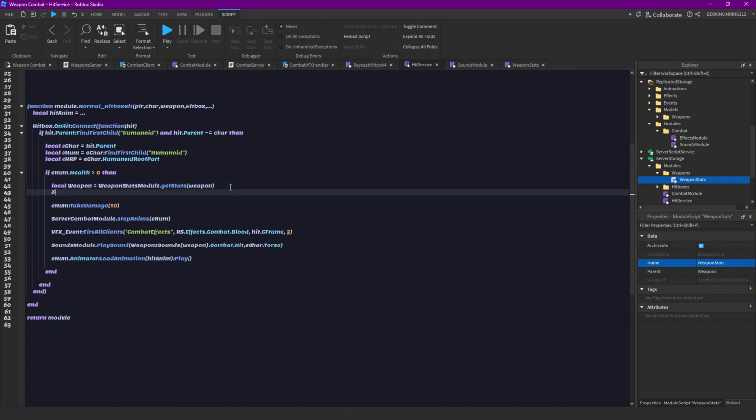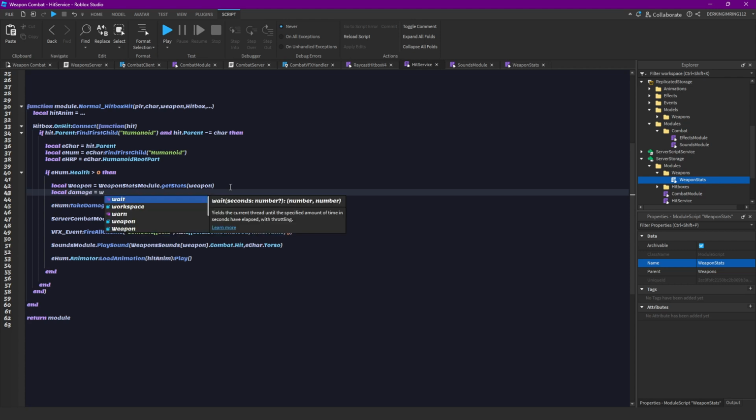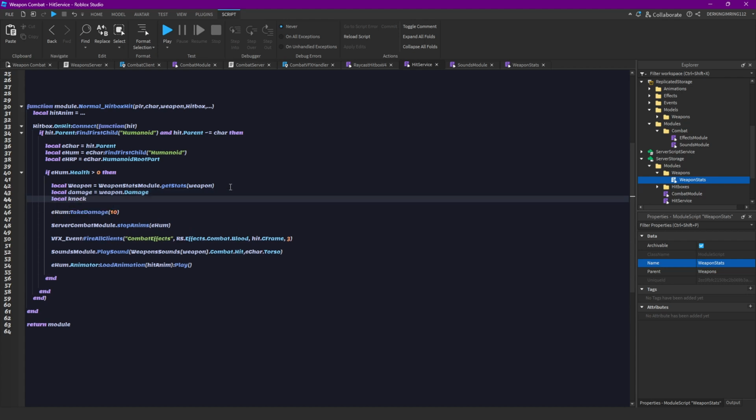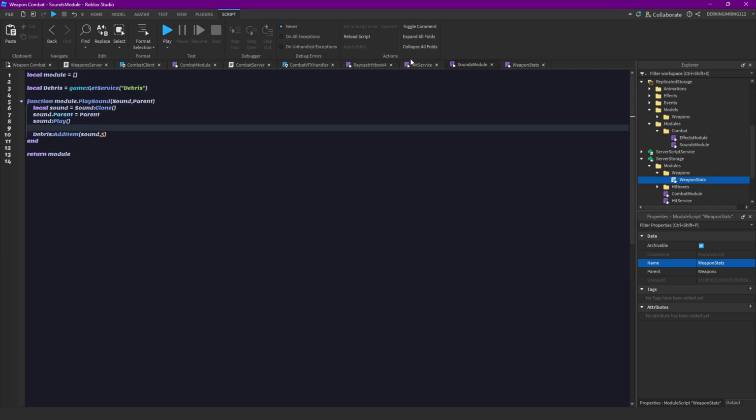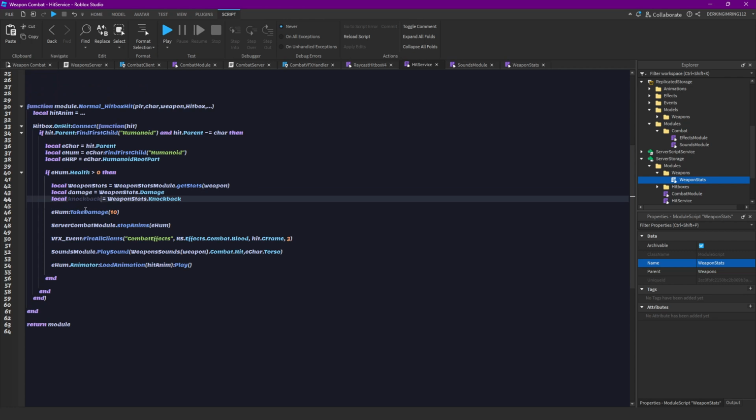and then our damage is weapon dot damage, and our knockback is weapon dot knockback. Wait, I'm actually gonna rename this to weapon stats. Okay, but yeah, so this is the table. We're basically just getting both of those numbers out of the table here. Now we can replace the 10 with our damage.